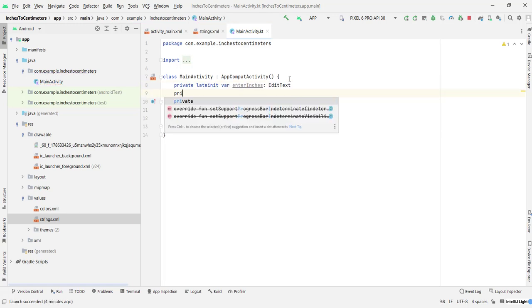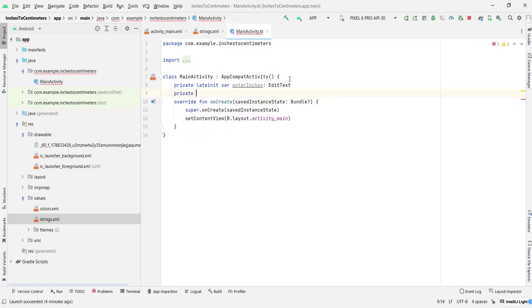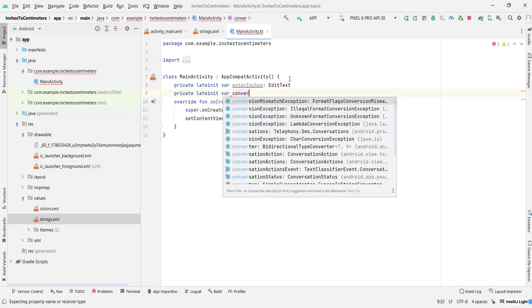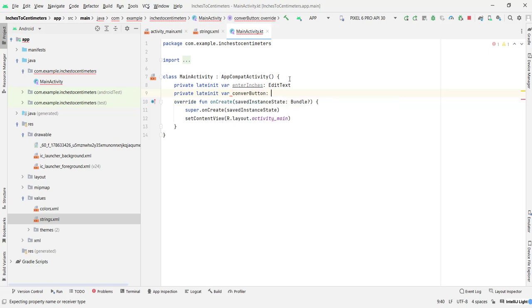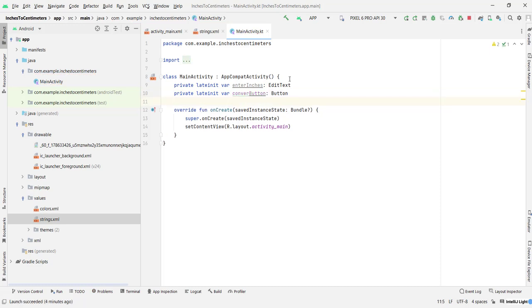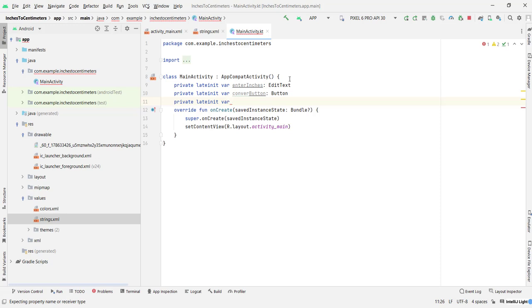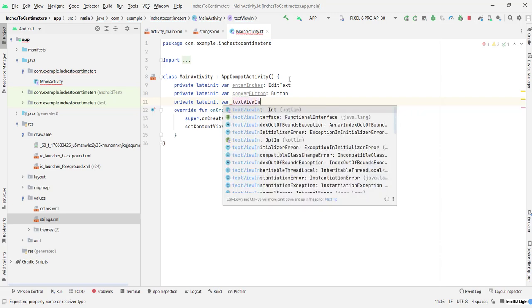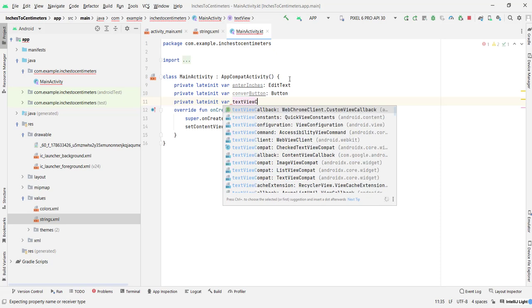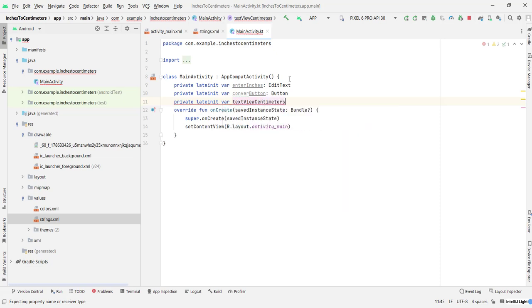Then we have a button, private lateinit var, and I'm going to call it convertButton, and it's going to be of type Button. And next we have a text view, which is going to show the converted inches. So I'm going to type here private lateinit var textViewCentimeters, and it's going to be of type TextView.